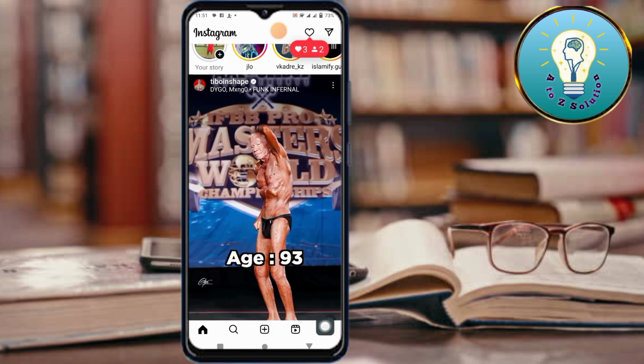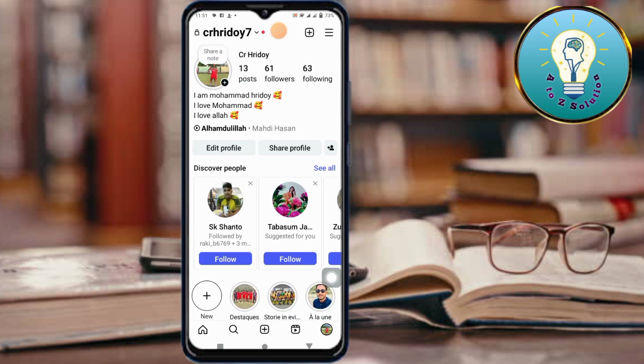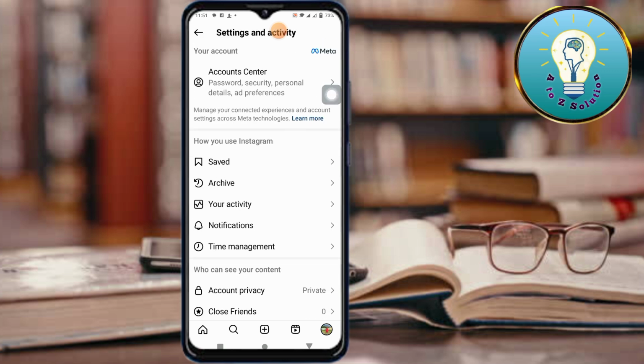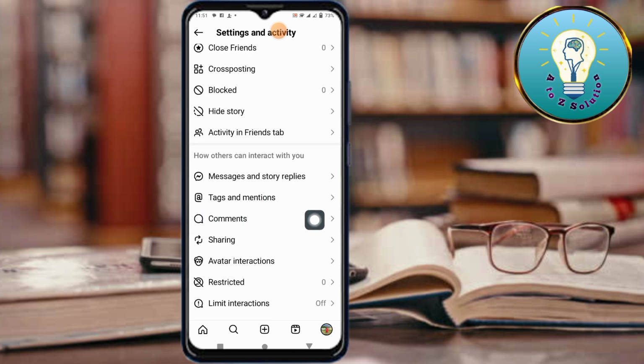Click on profile icon. Click on three-line icon. Scroll down. Click on comments.